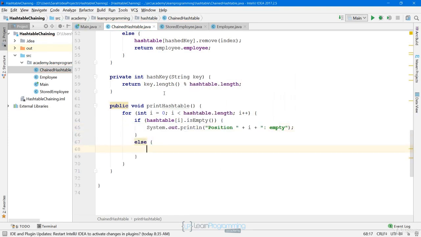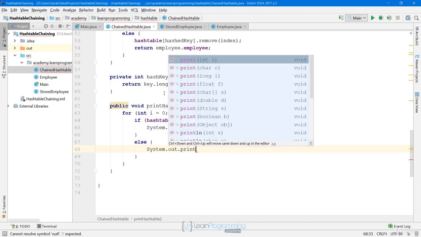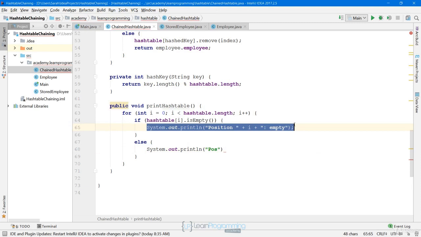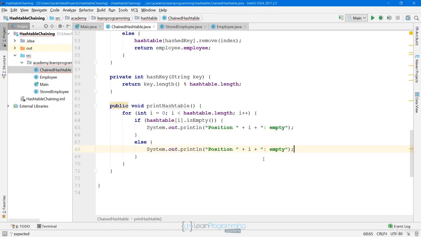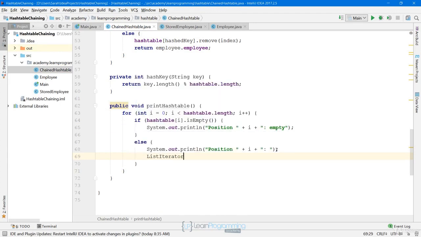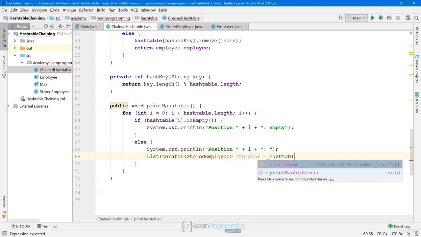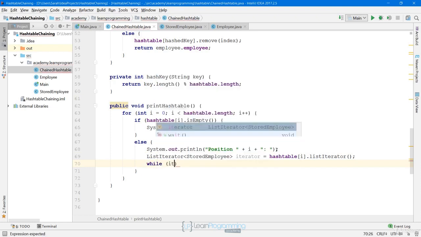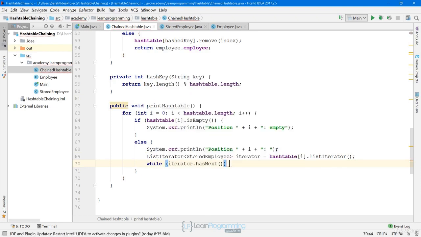So once again, we'll use a list iterator. So I'll start out by saying position, basically this. Let me just copy this. It'll be faster. Except I'll remove the empty at the end. And then we're going to get a list iterator like we did before. So ListIterator<StoredEmployee> iterator equals hashTable[i].listIterator. And then while iterator.hasNext, we want to print the employee field in the StoredEmployee.